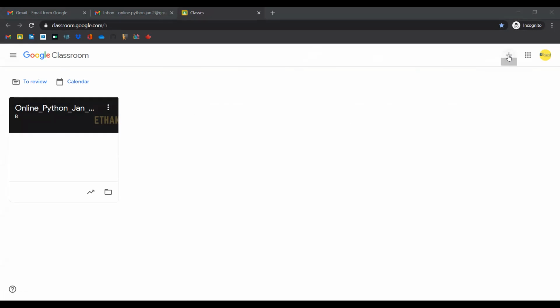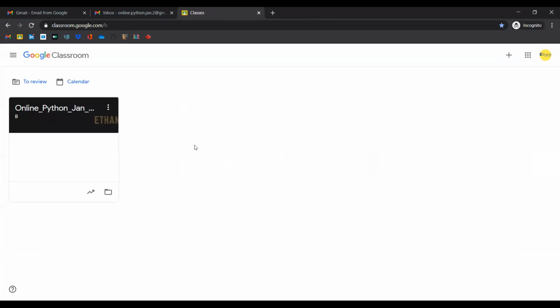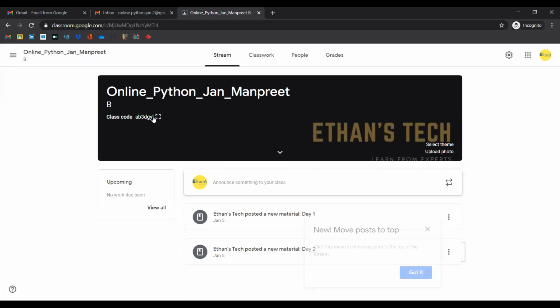So here if you see, there is a button, join a class or create a class. When I click on join a class, it will ask for a class code. Now this class code is given in your WhatsApp group. In the WhatsApp group, if you see, the admin has mentioned a class code in yesterday's message, that is AB3DGYL. I will show you here in the classroom also. And this is the code.